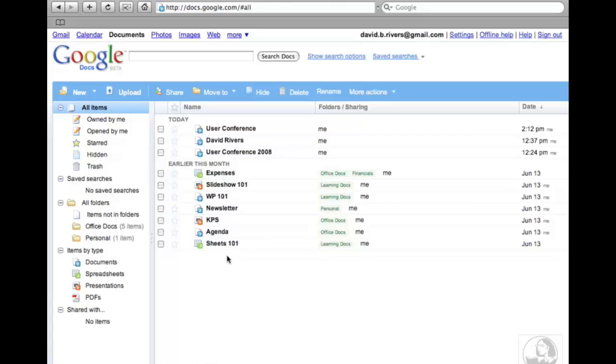We're going to continue on now working with our word processing documents. We're going to look at cutting, copying, and pasting in the next lesson.